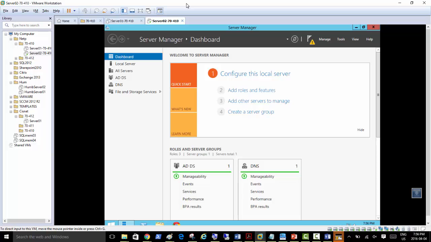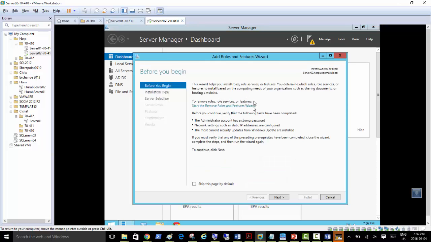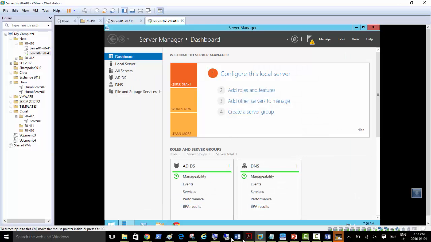the hypervisor of VMware. VMware and Microsoft are rivals. They don't want each other's hypervisors in their environment. So if I go to the dashboard in the second server, add roles and features, does everyone agree? Add roles and features, and let me just put it on the magnifying glass.